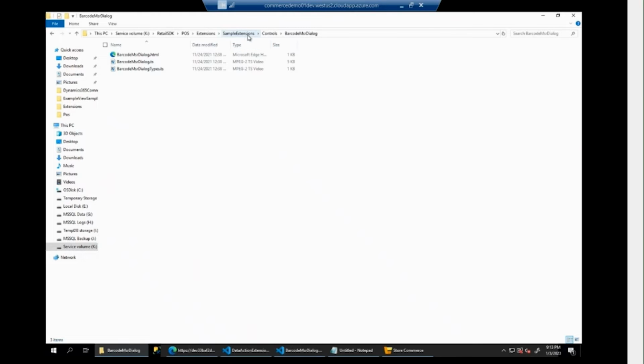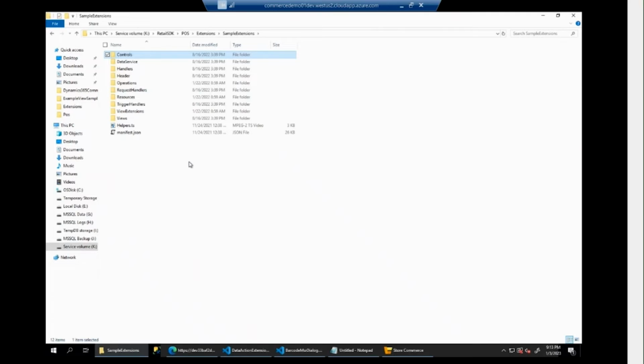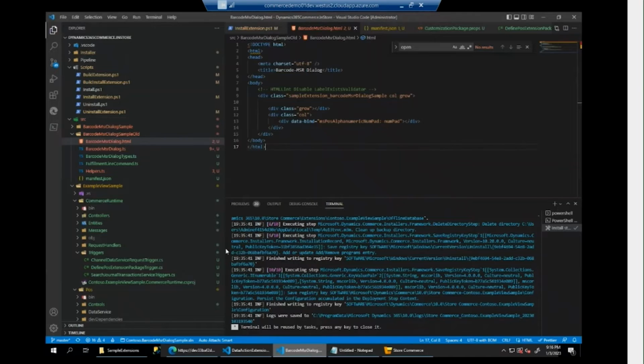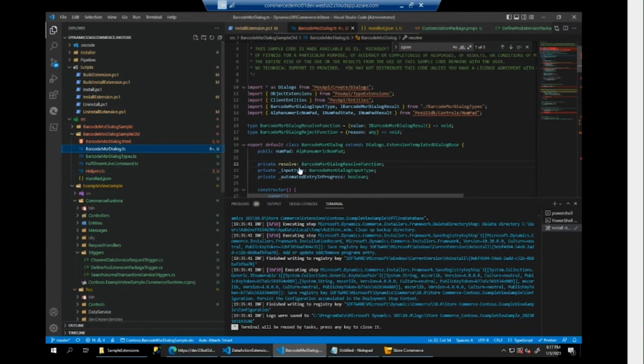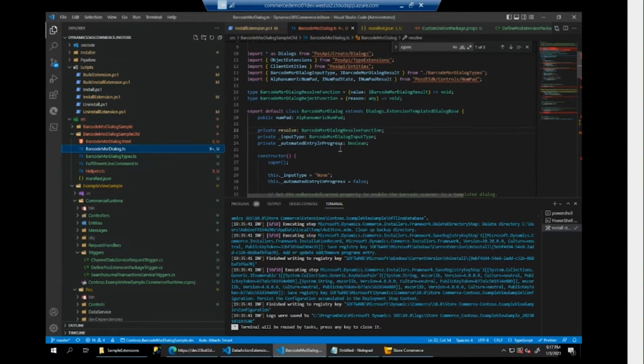In addition to these files, I have also picked up a few more files which are required for this extension, like the helper.ts file and the fulfillment line command file. I have placed all these files under the barcode MSR dialog sample old folder. Why have we picked this specific sample? Because the sample is using knockout and also is using POS UI SDK control. Using this sample, we can look at some of the patterns in migrating the existing POS extensions to the Store Commerce app independent packaging model.